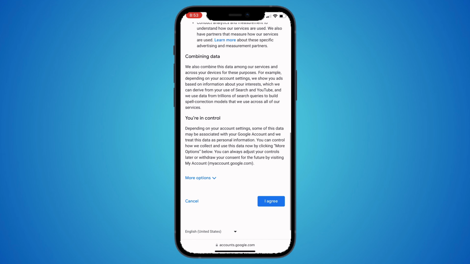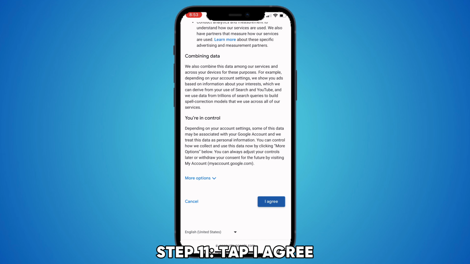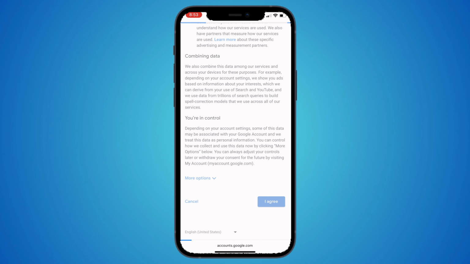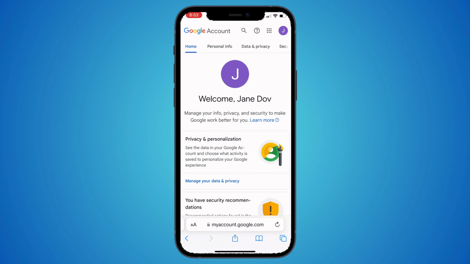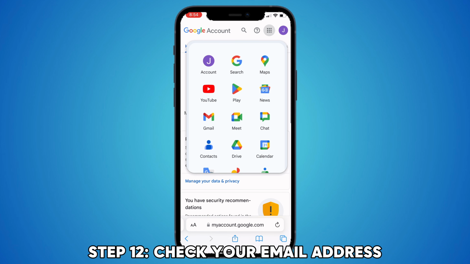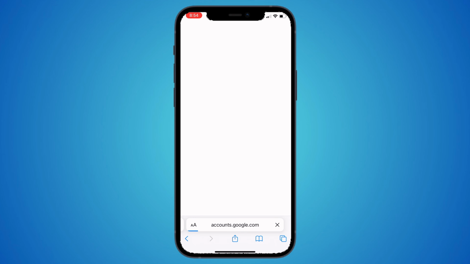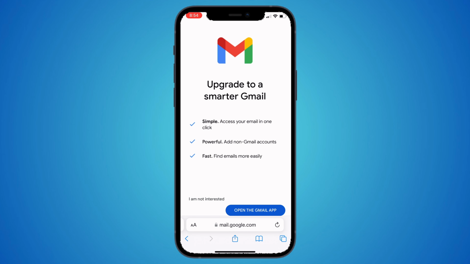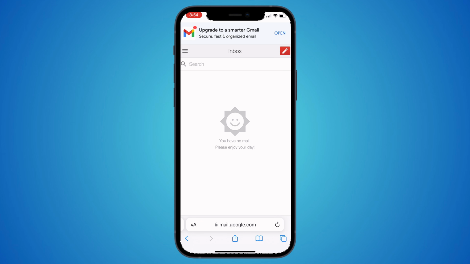Read the privacy and terms of Google and tap I agree below to proceed. Once you finish, then go ahead and open the Gmail to check your email address. With that, you have created your email address to set up a new account from scratch.